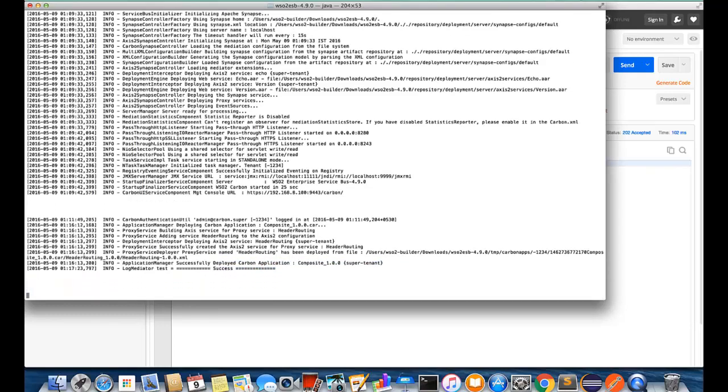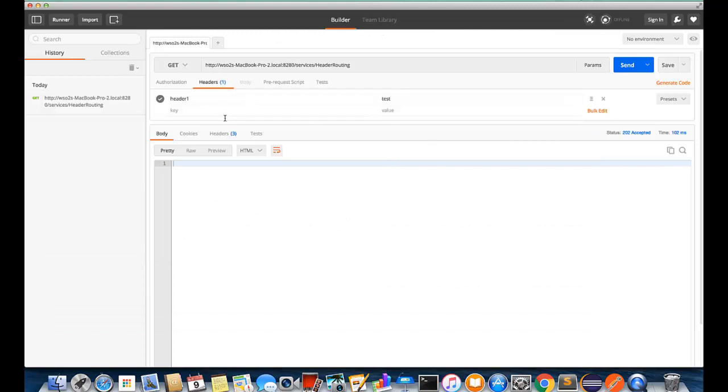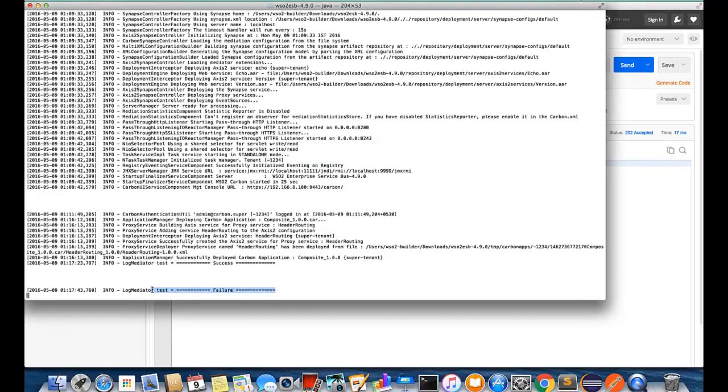Then let's execute the failure scenario. For that I'm going to give some random value here and execute this. Then the failure message should appear. Yeah, as expected, the failure message is there.